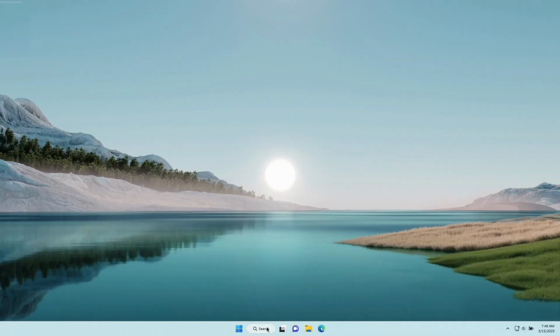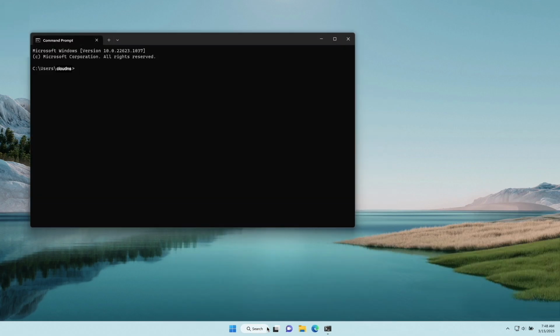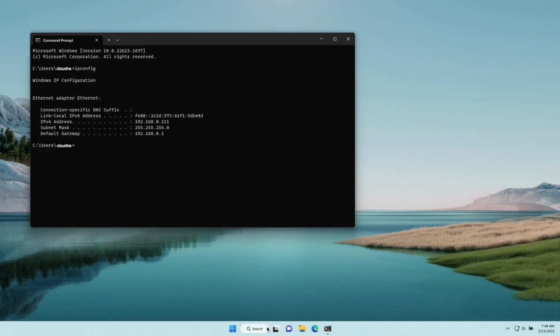If you are using a Windows device, you can open the CMD or command prompt. Inside type ipconfig and press enter. You will see the complete IP configuration.